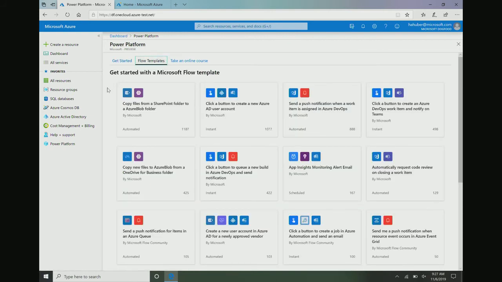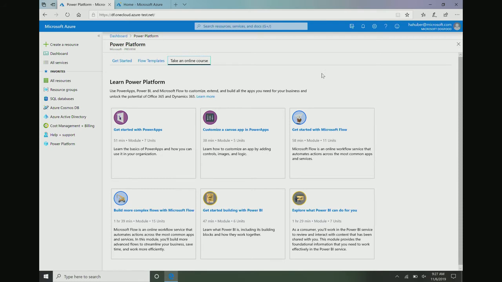Additionally, we have flow templates, which is Power Automate now. These are Azure-specific workflows that you can incorporate, or if you don't see one here that you would like to use, you can easily create your own. It's just an easy way to get started with Power Automate.